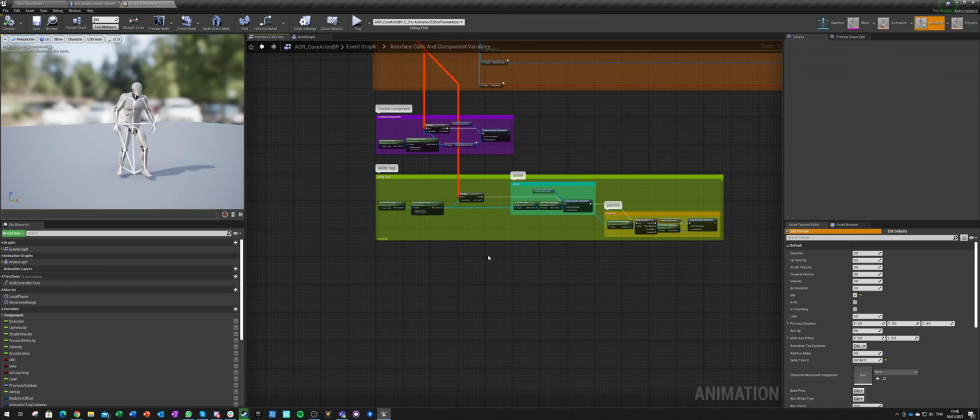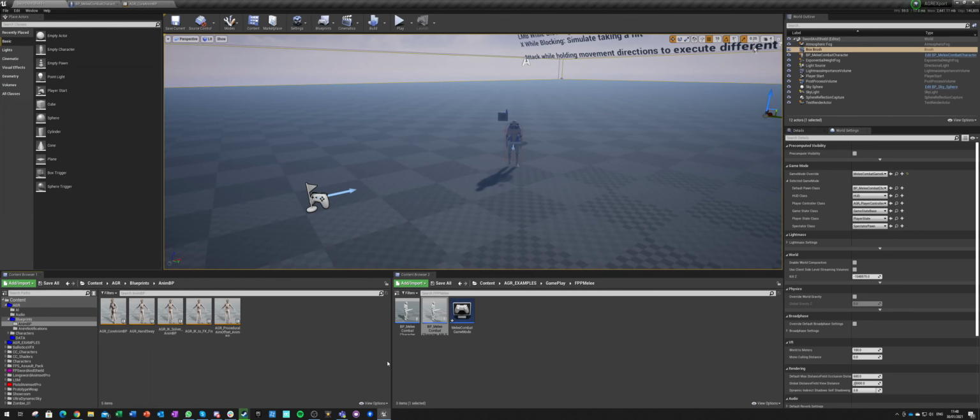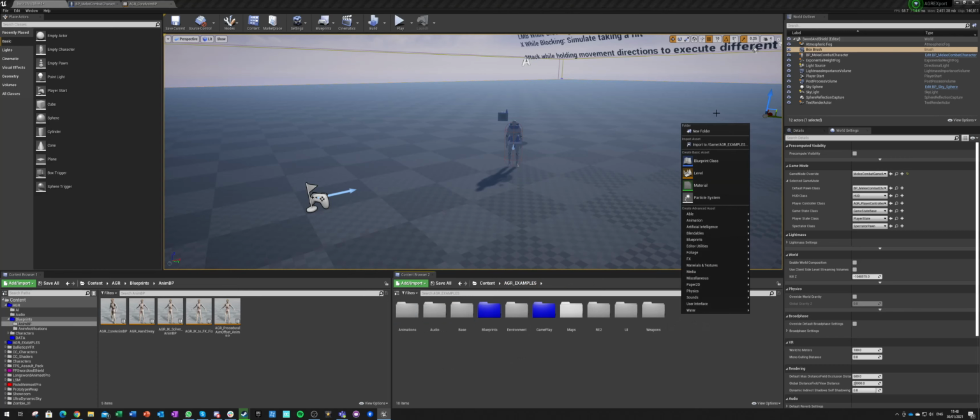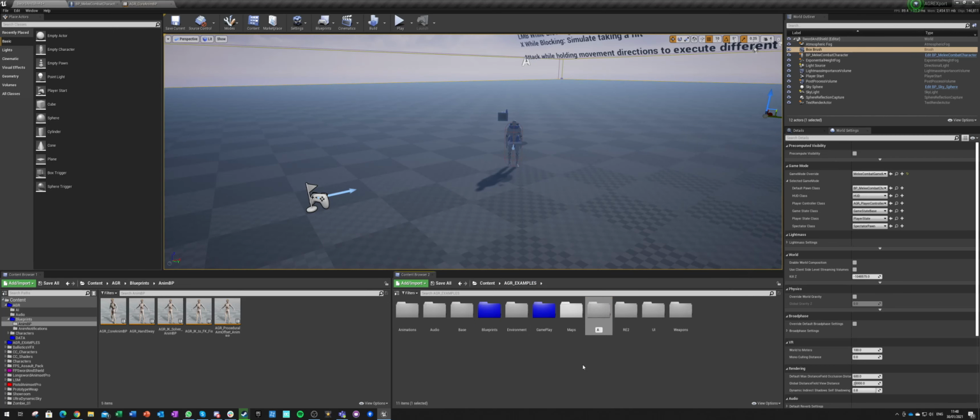Okay, so there are two ways to do tags when it comes down to abilities. If we go and make a new ability, which we'll do right now, we'll just go into examples, new folder, abilities.